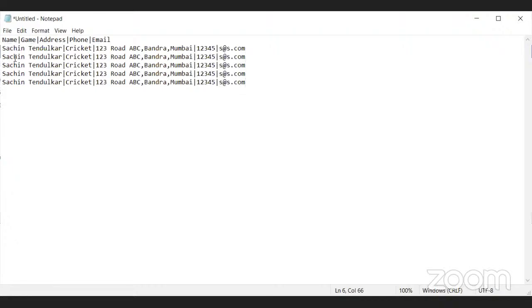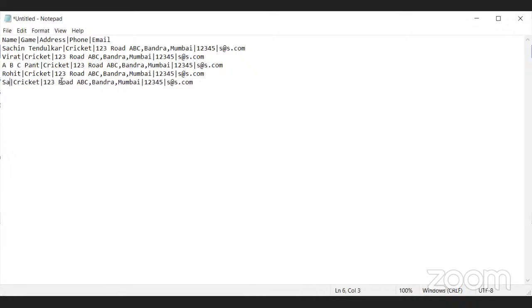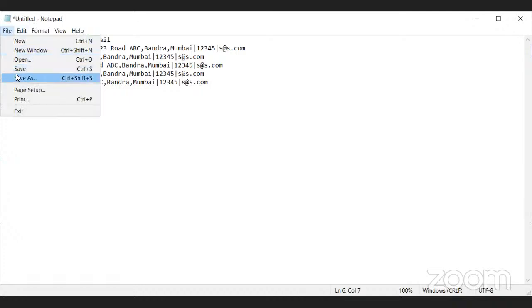Now I'm going to copy this, paste it 5 times. I'll just change the name here. I'll say Virat, I'll say ABC, Band. I'll say Rohit. Okay, so I'm going to save this file.